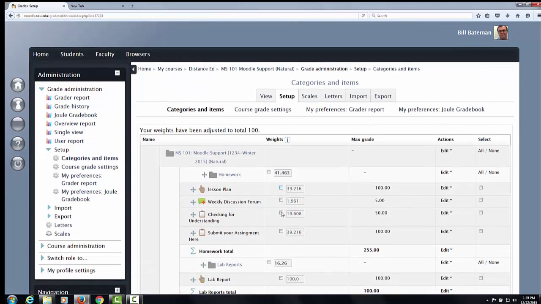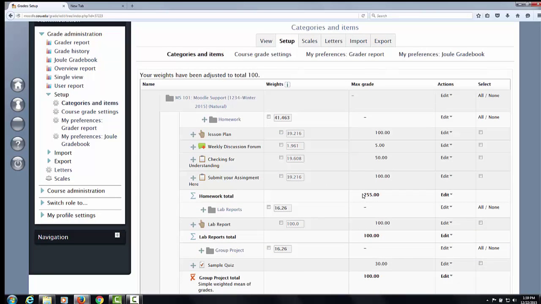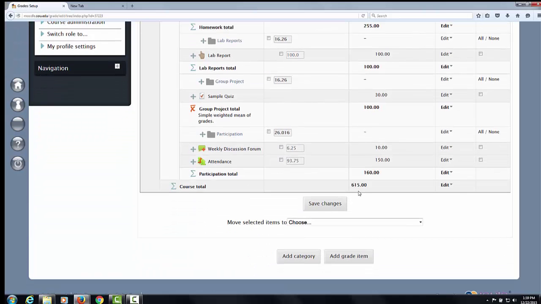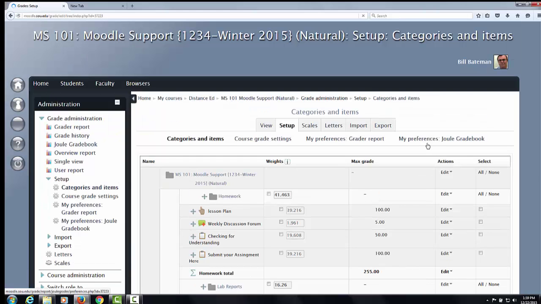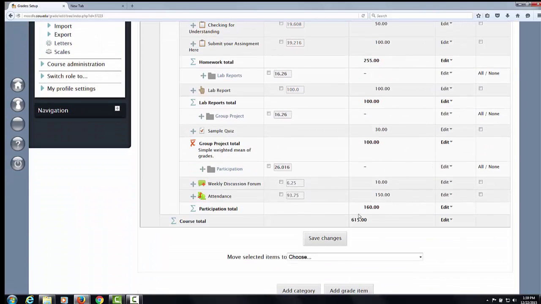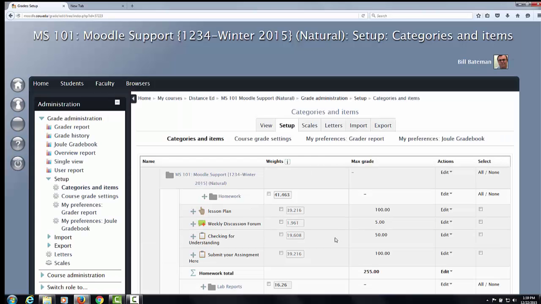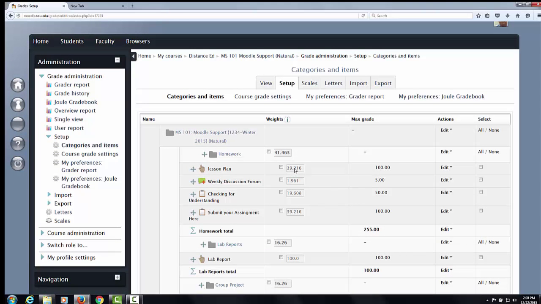Notice our numbers are again 41, 255, and at the bottom 615. Let's come to the very top, and yes, weights have been adjusted. I like to reset my weights to ensure everything is accurate, and let's save our changes. Very simply, the natural weighted means of grades will calculate the weight of each category based on the total points contributed to that section.